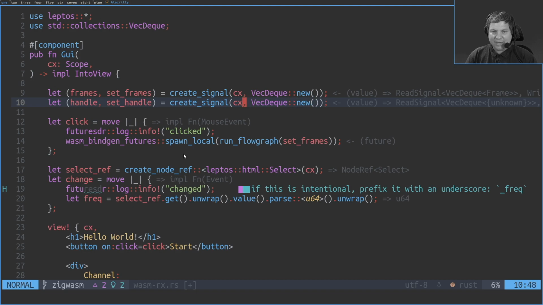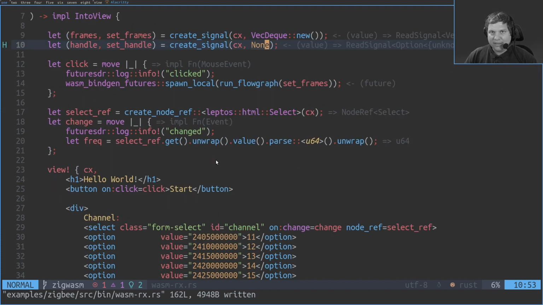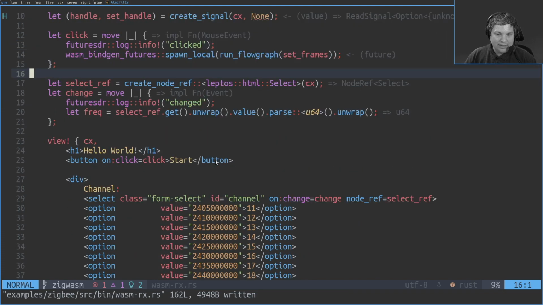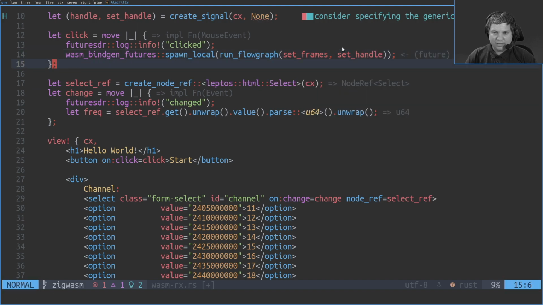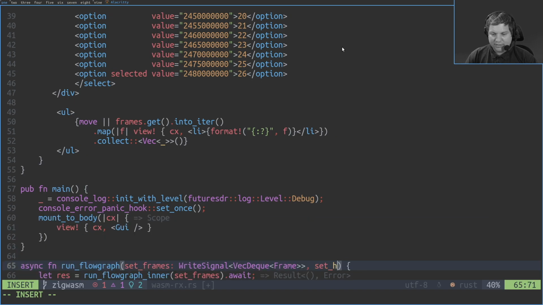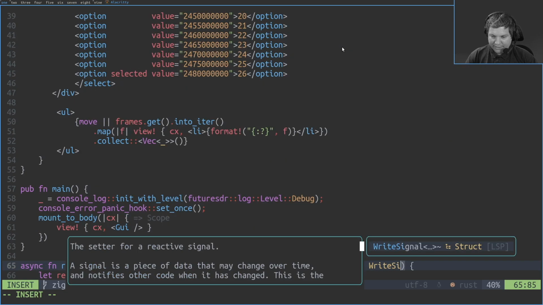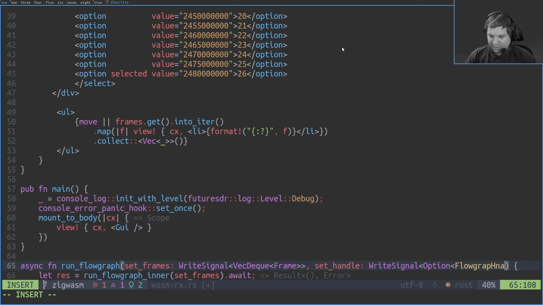And yeah, in the beginning, it always has to have a valid value. So we cannot say it's unset, so we have to make the handle an option of a handle, because in the beginning it has to be empty, basically it's none. And we do the same thing again, so we pass this one down, set handle. So we do set handle here and pass it down to our functions. Set handle is also a write signal of option flow graph handle.